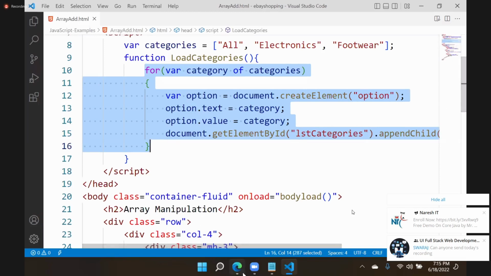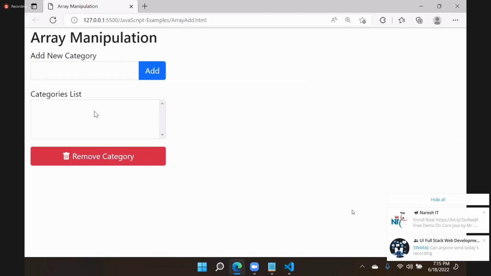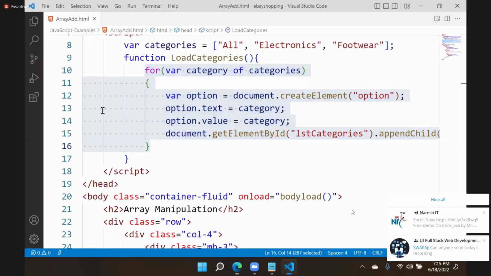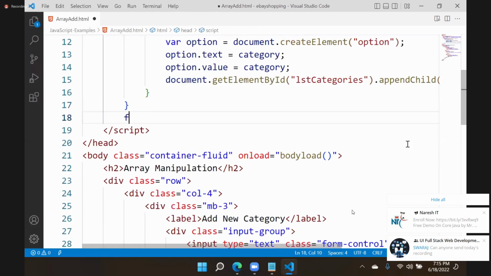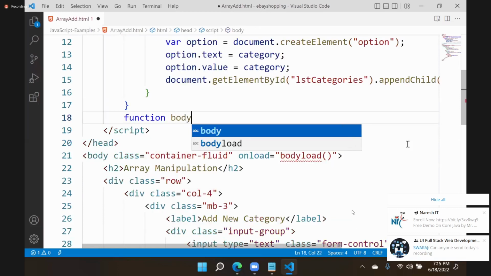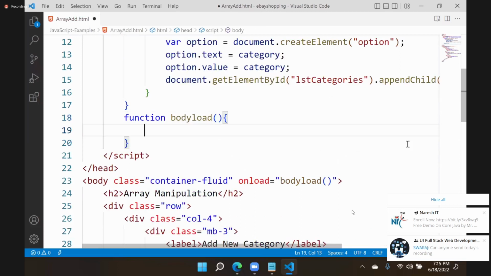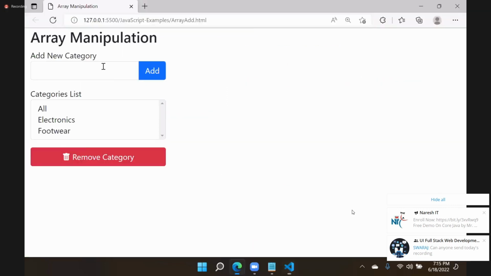Now, currently it is not loading because you have to tell when to load. So when to load, we will write that function. What is the function? Body load. On body load, we will call the load categories method, so that this work will be done whenever the body loads. So it is done. That means it is accessing all the categories and displaying them here.